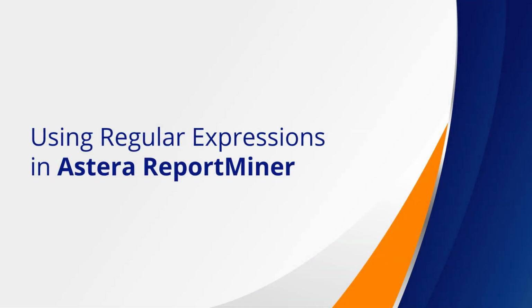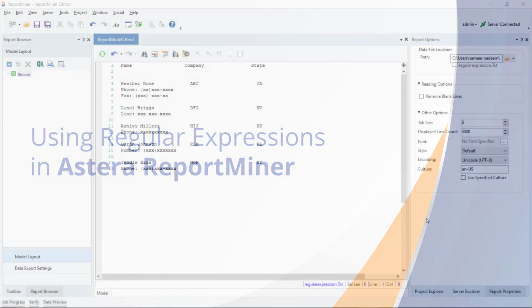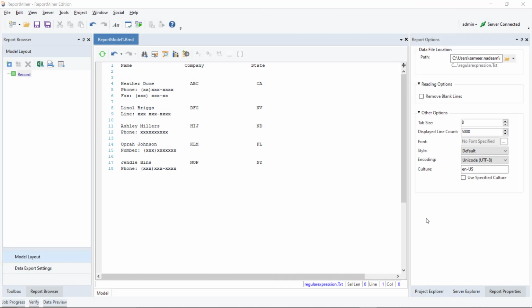Hi, in this video we'll be focusing on how you can define patterns using regular expressions in Astera ReportMiner. Let's have a look at the file that we will be working with in this video. As you can see, this is a text file which shows the business details of different companies.